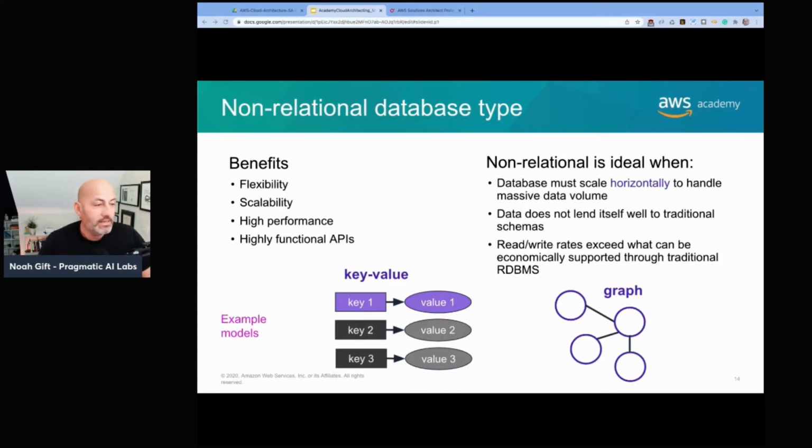But there are many situations, especially for startups, where they realize that a non-relational database is a much better move. The reason for this is that it can offer flexibility, scalability, high performance, and highly functional APIs. If it's a key value based model, if you're only storing something like game data, then a key value model could really be the way to go. And if you know you need to scale horizontally, why not just go for the horizontal scaling capabilities?